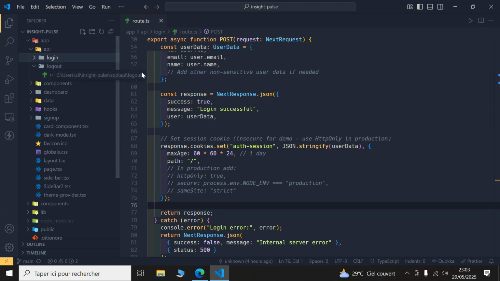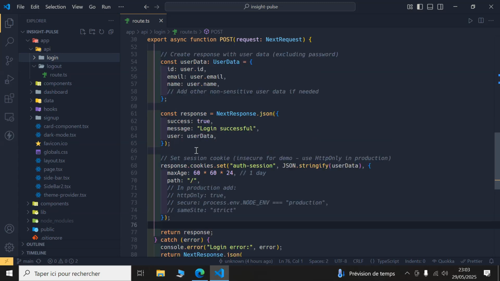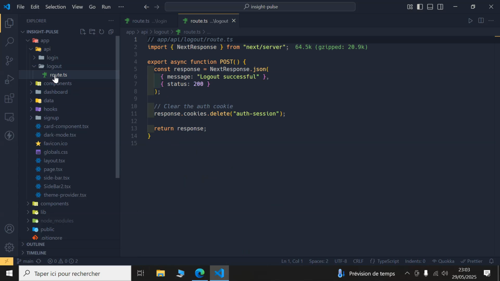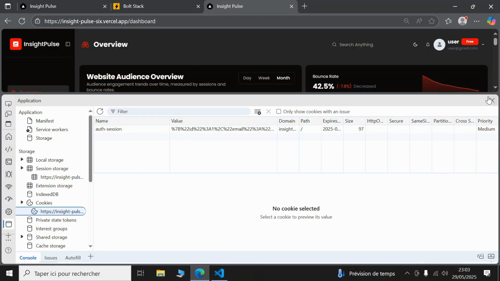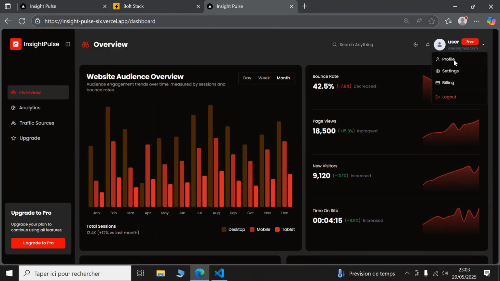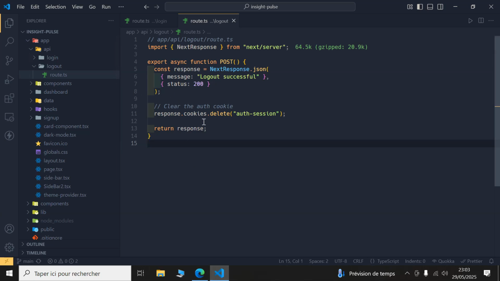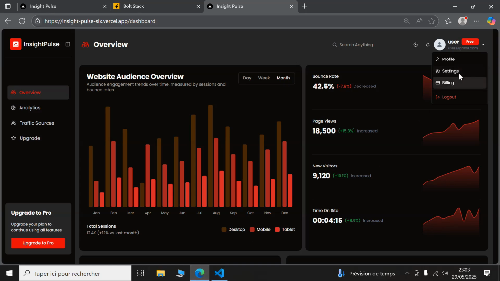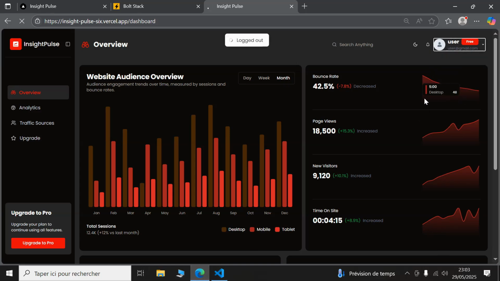I just wanted to share with you the structure, but I got a little bit into the details of the login route. The logout route is going to handle the function when we click on the logout button, which is this button. Whenever we click on this button, we are going to hit this API to be able to clear the cookie. So this is what's going to happen when I click on logout.